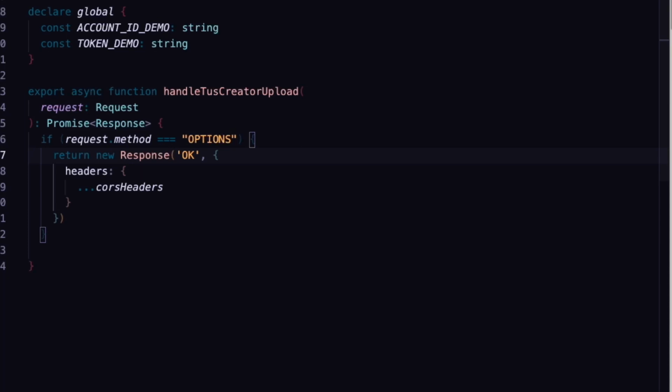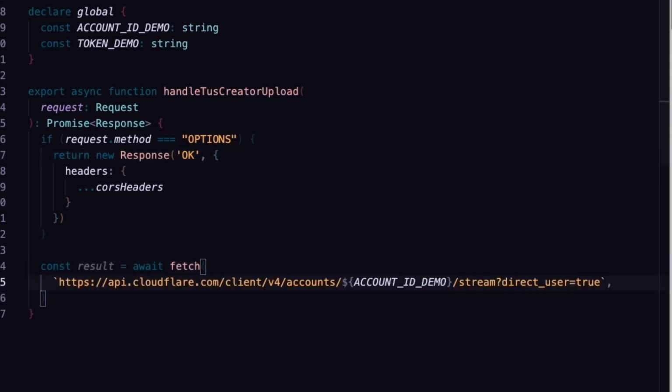Now, typically, a browser will instantaneously initiate another request for the actual upload. I want to create a fetch request to the Cloudflare Stream API with a direct_user=true parameter. This will create a one-time upload URL that will be passed to the TUS client to begin uploading chunks of our video file.